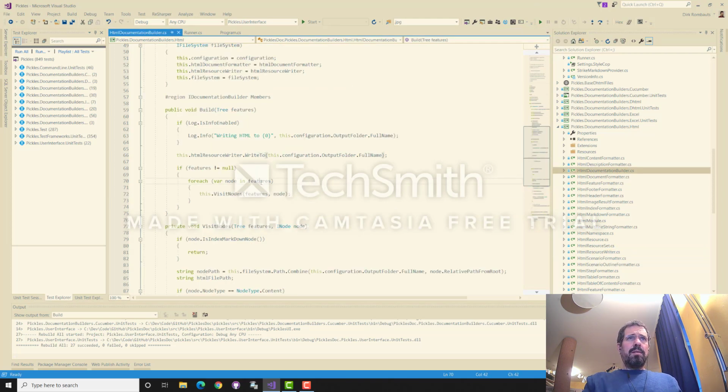And then we go through all the features and visit the nodes. So we have our tree structure of features. Feature is in this case perhaps a bit of a misnomer, because in the tree we can also have images or markdown files, but we go through them one by one.